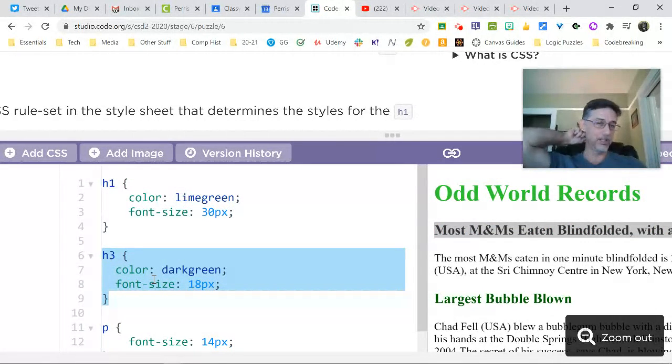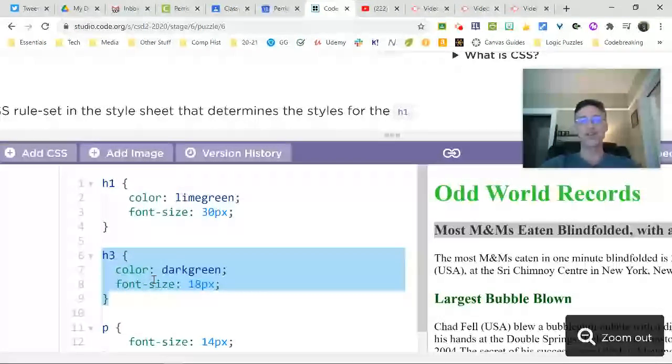You can pause the video here and just catch up with me. You can change the color and the size to whatever you want. Play around with it. Have fun.